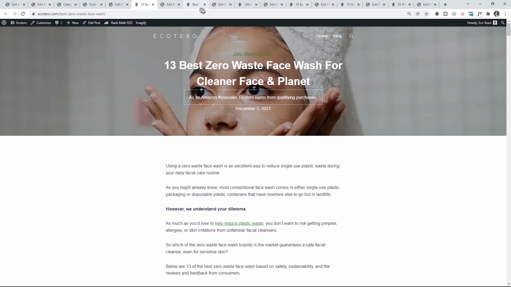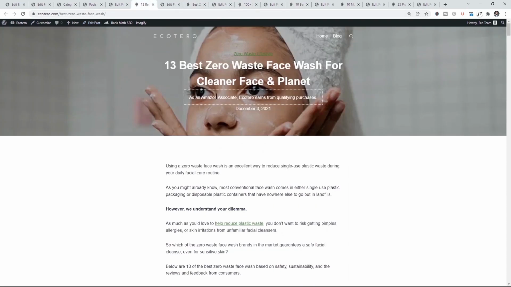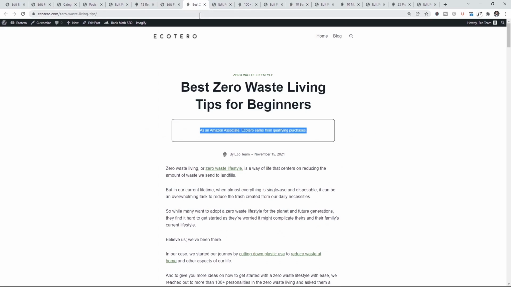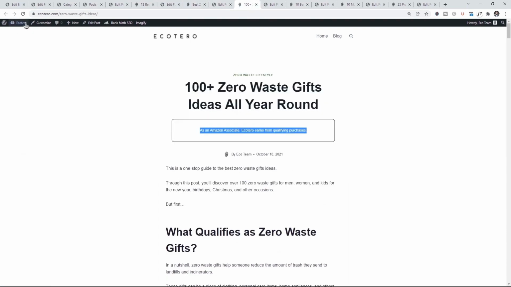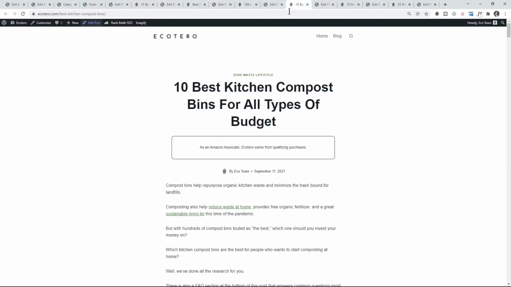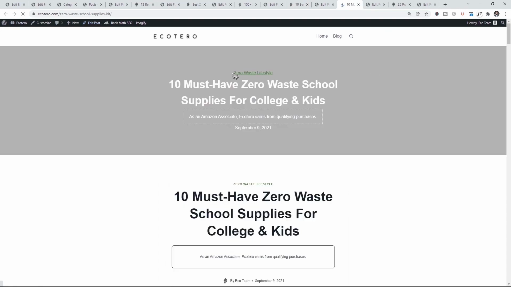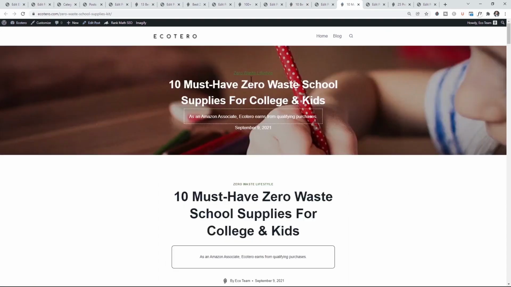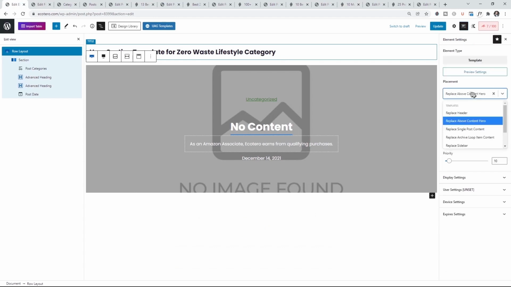But now let's check out how the other articles look. Okay, remember on this article, we have this lady washing her face. And on this zero waste living tips, let's refresh this. We have a straw basket here, which is a different image. On this gift ideas, we have a gift background. On this kitchen compost article, we have a different background. So every article over here will have a different background because this is a template created through this section here. And that's what you can do with this replace above content hero.